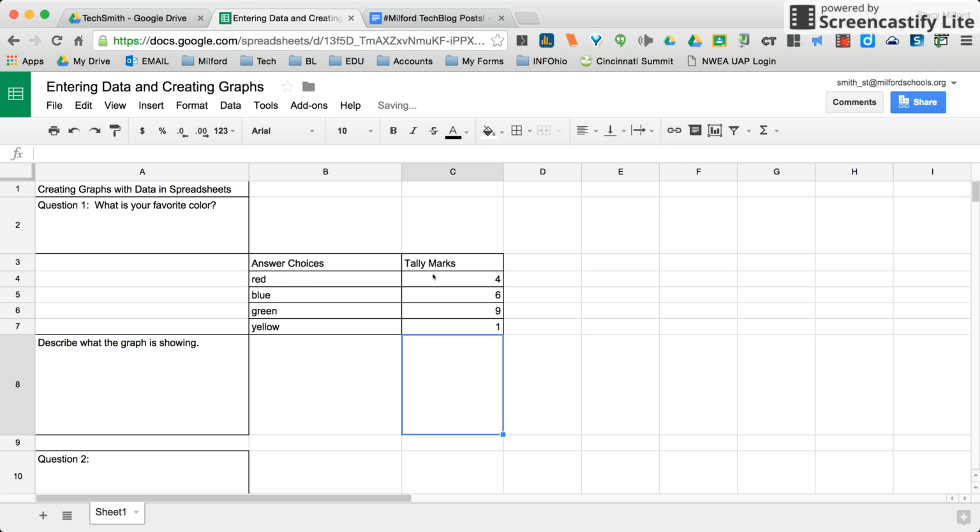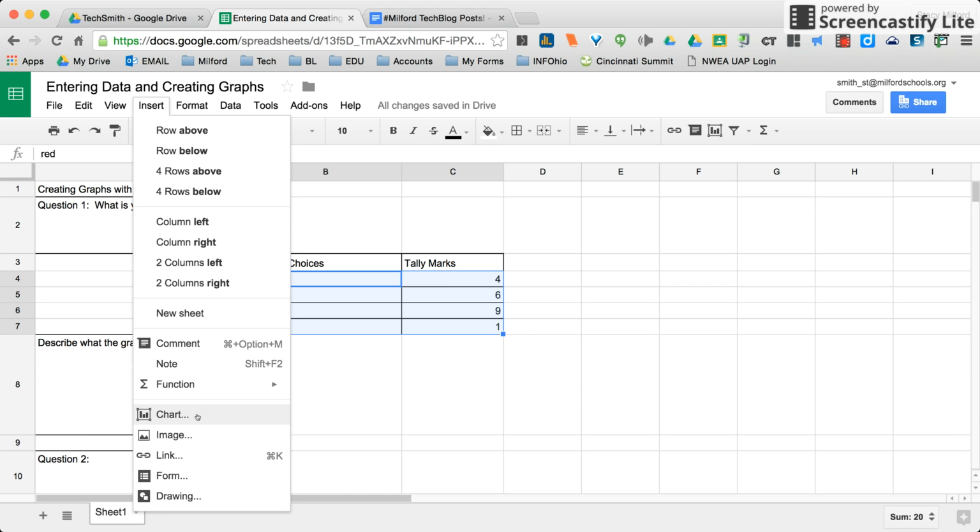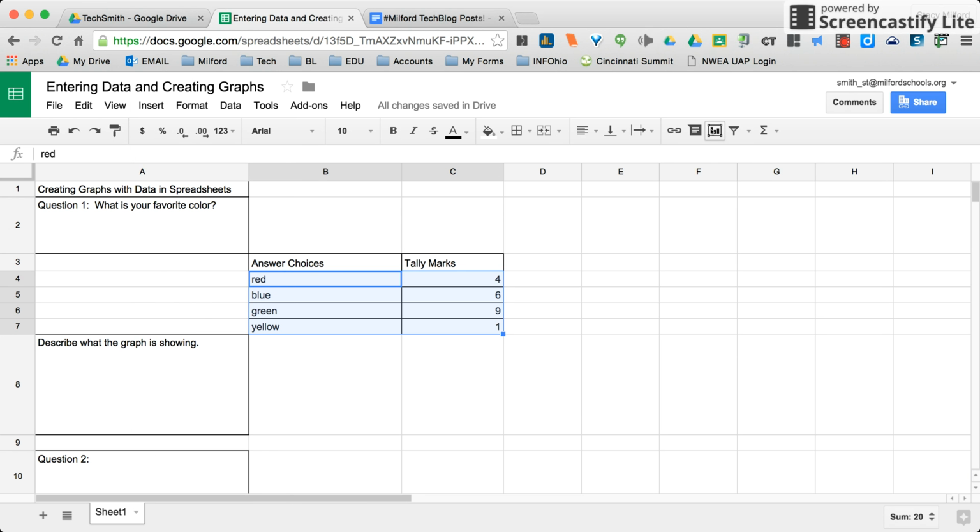Once their information has been put into the chart, and it's put into the spreadsheet, they can highlight the answer choices and tally marks and make sure it's in a blue box where it's selected. The next move for the students is to go up to the chart button and choose to insert a chart. They can also go to the insert menu and go to chart down the page here. We're going to choose this option here on inserting the chart.